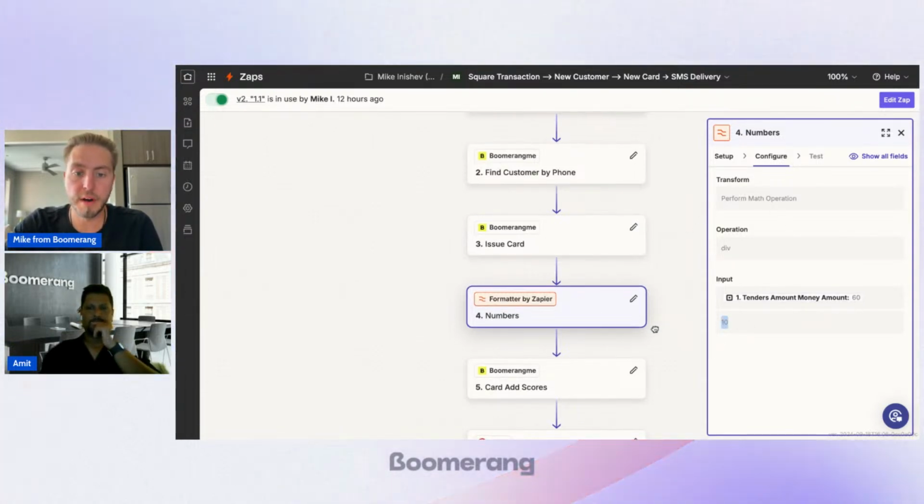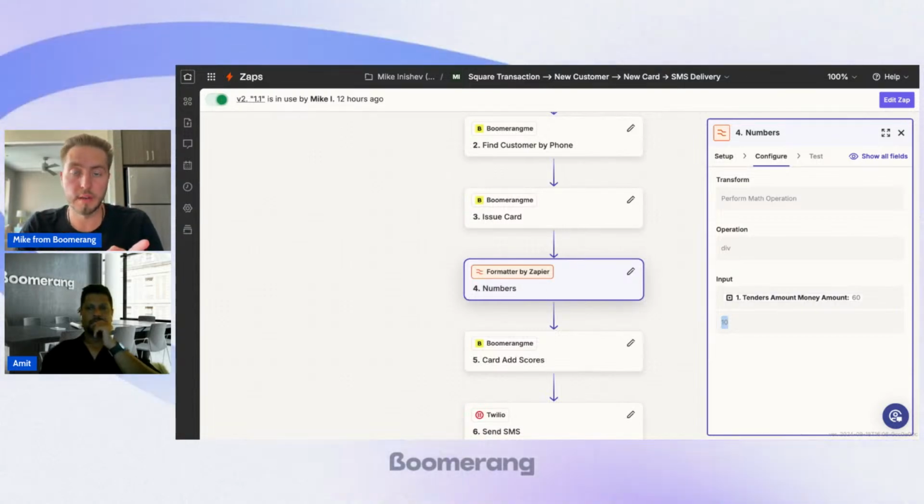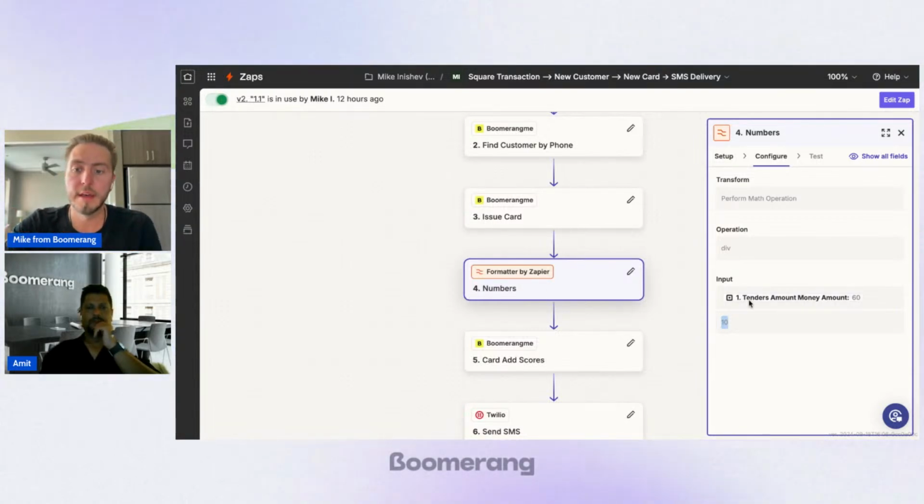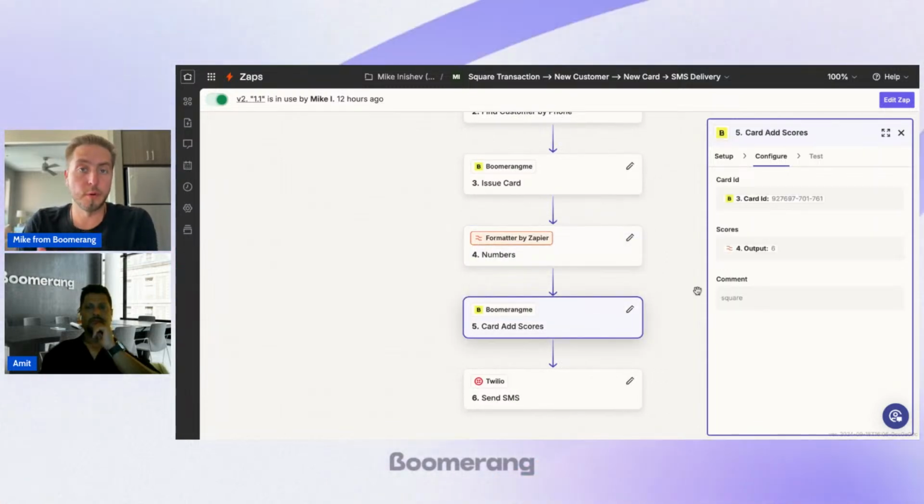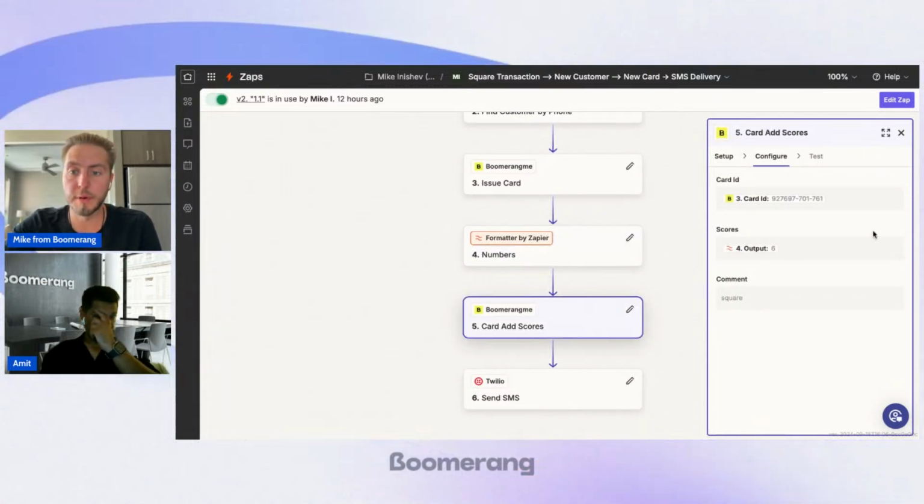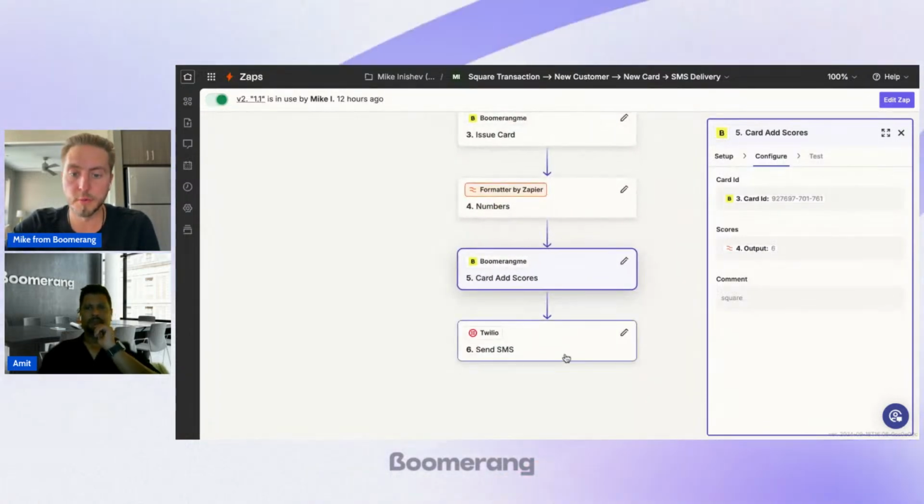And we will do the math operation using Zapier. We will divide the transaction amount by 10. It means we will get 10% as bonus points to the card. And we will add bonus points to the card's bonus point balance using the card ID and the output from the previous step. It's a calculated amount of bonus points.